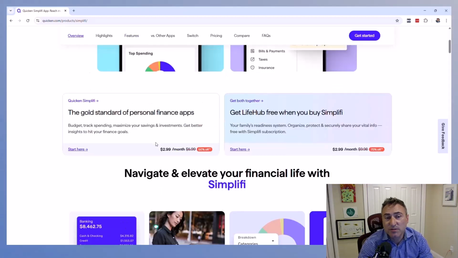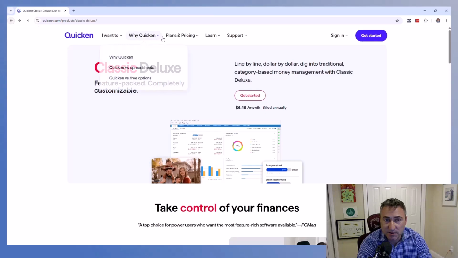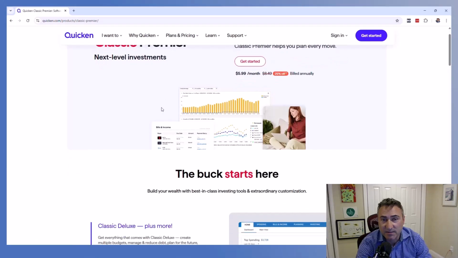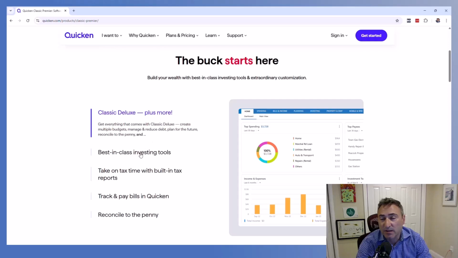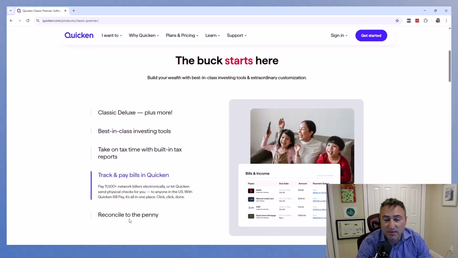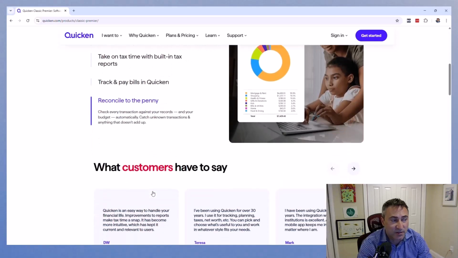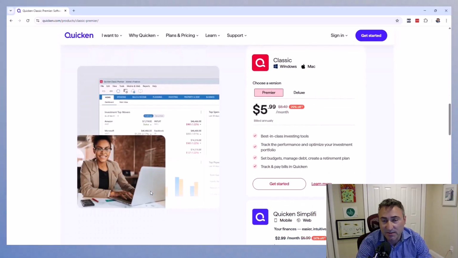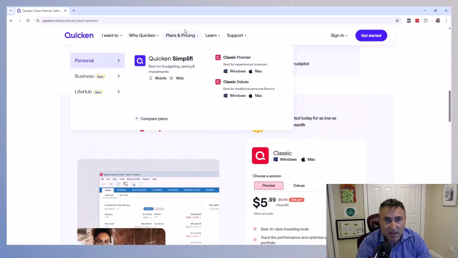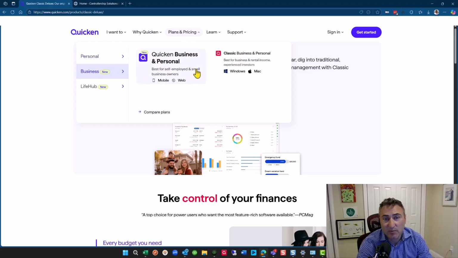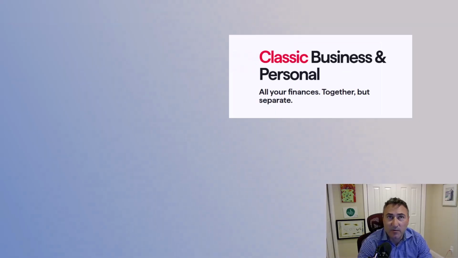If you are a little more sophisticated when it comes to your investments, I would encourage you to upgrade to Quicken Classic Premier. You're going to get a little bit better reporting and a little bit better functionality in the investment department. You're also going to get plugins and information for Morningstar and things like that. It's about 25 extra bucks a year. It's pretty worth it.